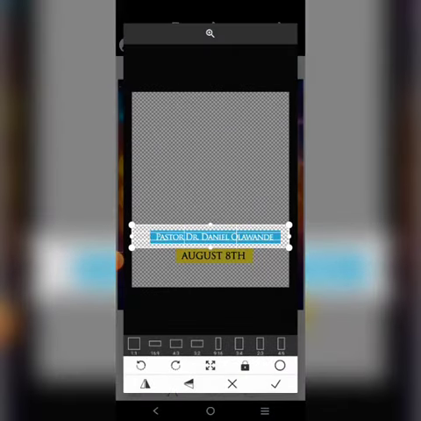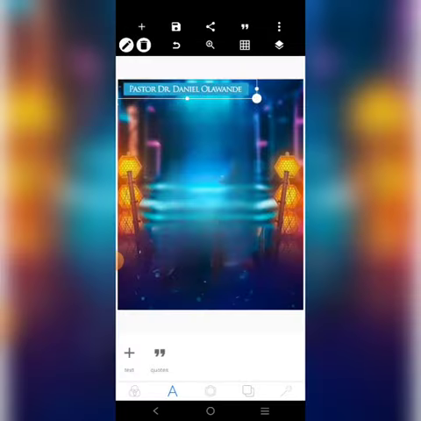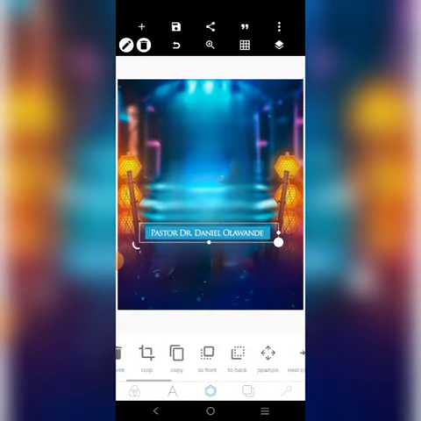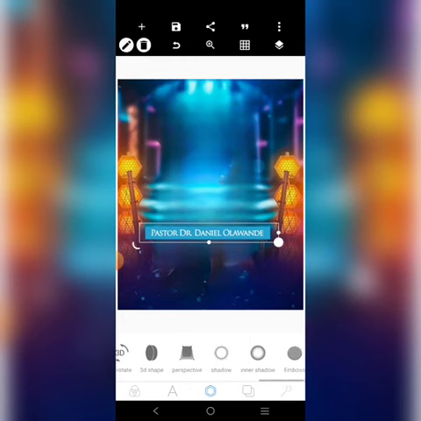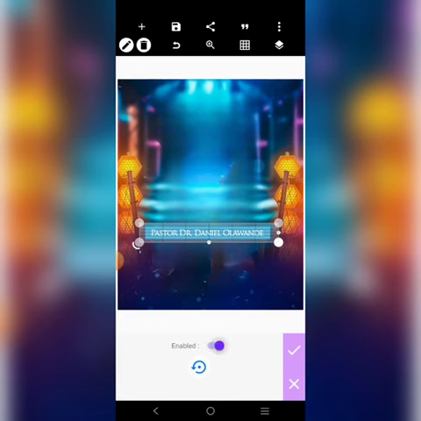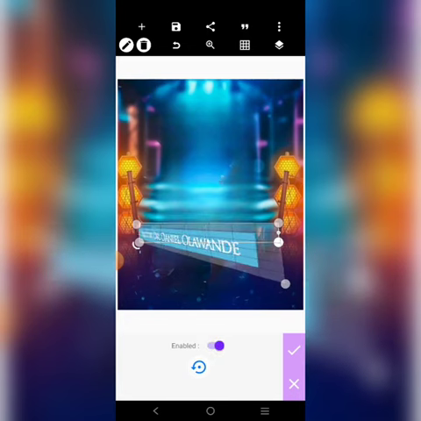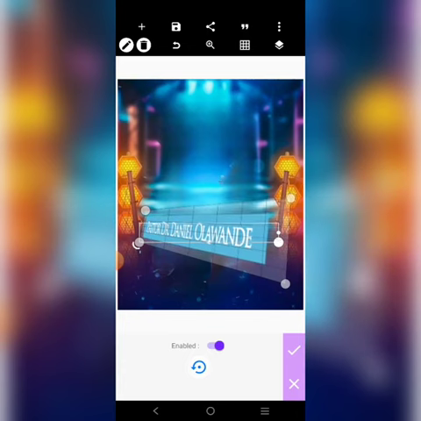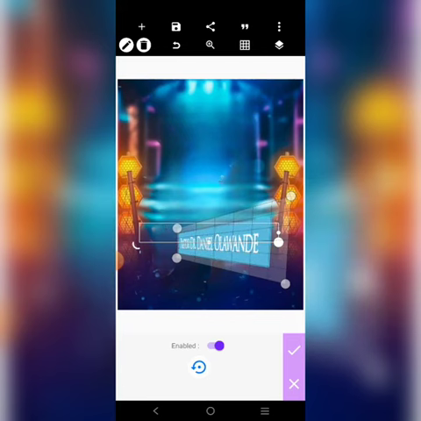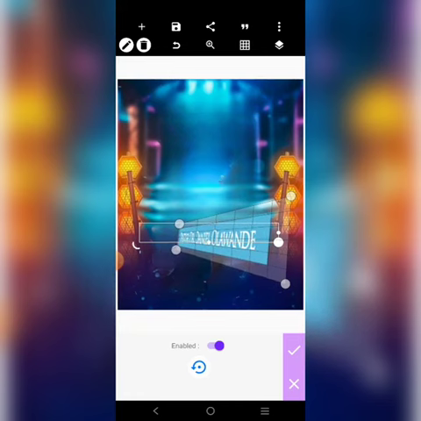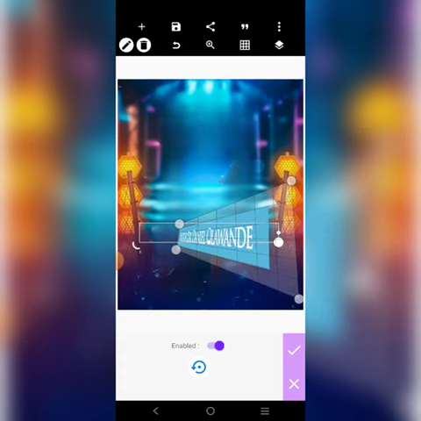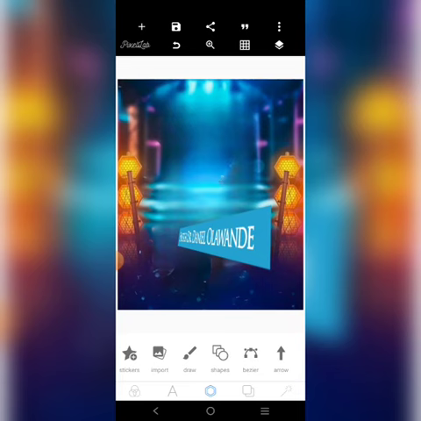Now I will start by selecting just one of it, like this. Then you can come over here now and you use perspective to arrange it to your taste. You see that now? Right, you arrange it to your taste.